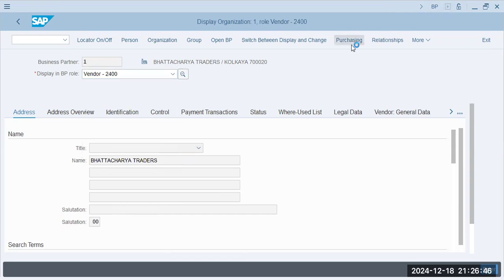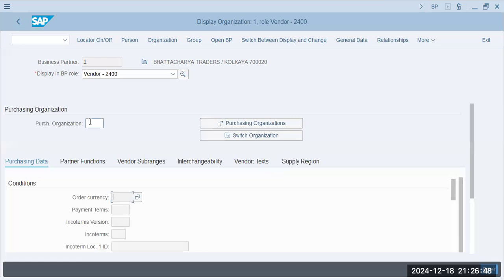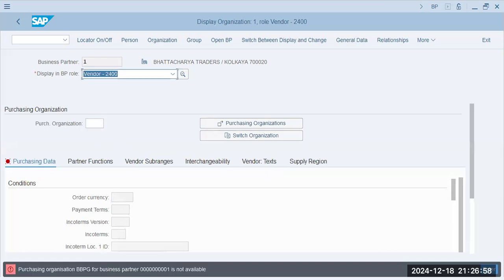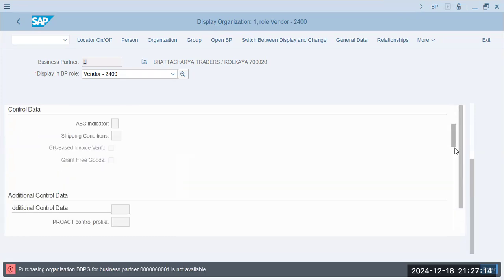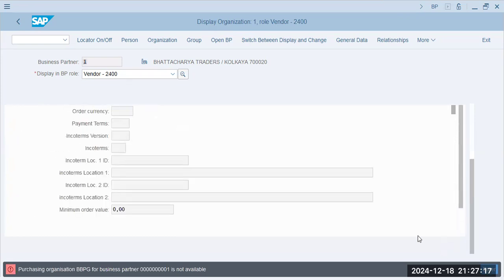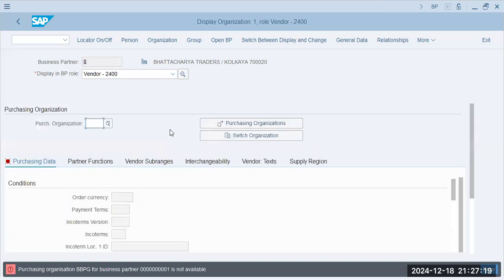I'll explain that later, but right now we'll go into purchasing, where we will integrate this with MM through purchase organization. For example, we have a purchase organization, BVPG, which is not available. A purchasing organization, BVPG for business partner 1 is not available. Why? Because 1 is for another company code and that is not integrated with BVPG. The purchasing data is also incomplete. Some parts are missing from the master data.